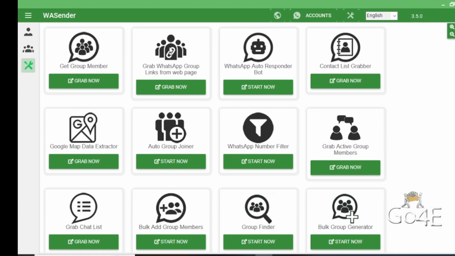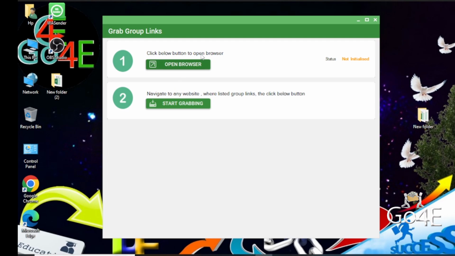If you want to use this tool, you have to hit Grab Now. If you hit Grab Now, then a window appears. Two options are there: one, open browser, and second, start grabbing. So I hit Grab Now, and this window appears. Here I see the two options, open browser and start grabbing. First I hit open browser. When I hit open browser, my browser opens.